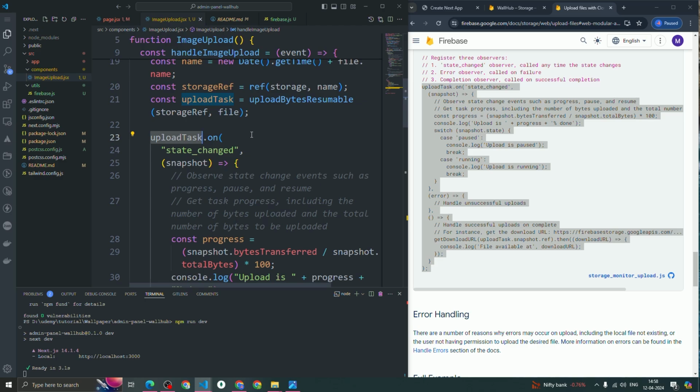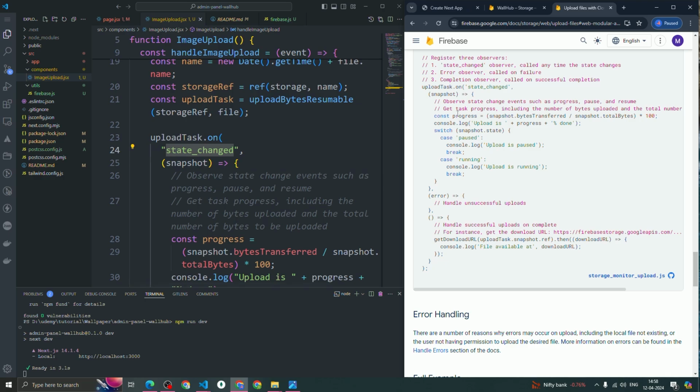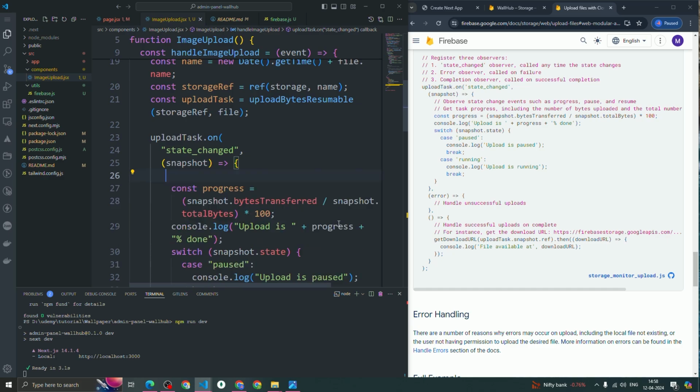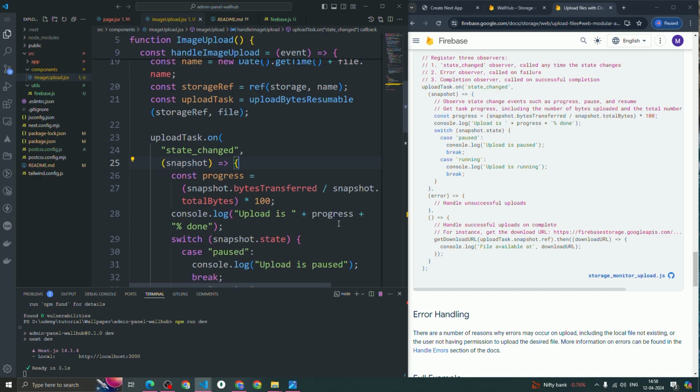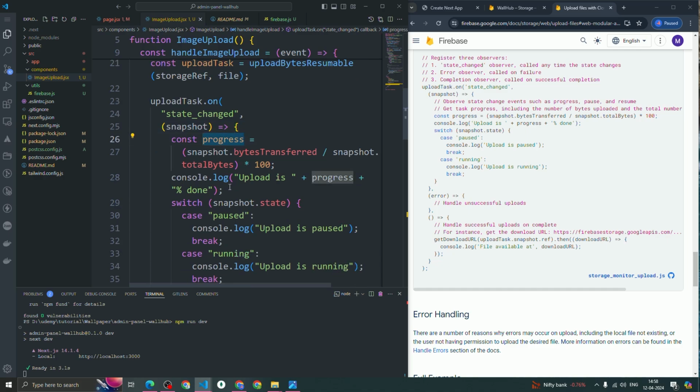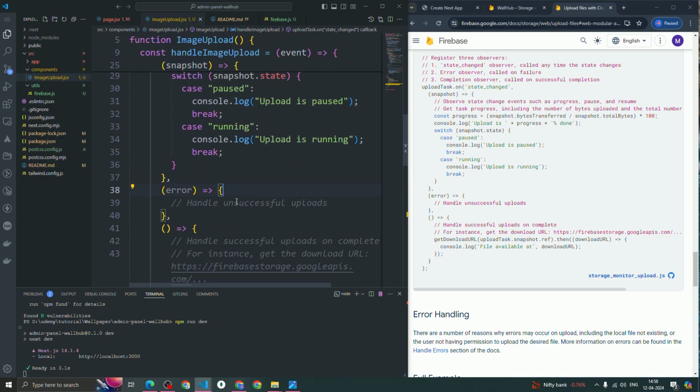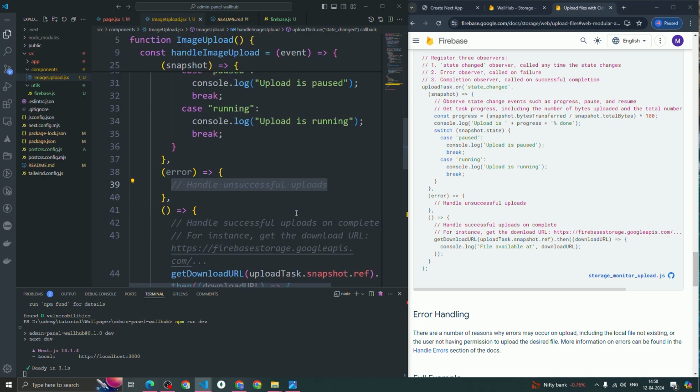So we are using the uploadTask.on method. Inside that we are passing the state change parameter, as you can see, and after that we are observing the state change events and the progress, pause and resume. Like if the internet gets paused, we will see the status, like the file's status is paused, so we can show something like that. So we are getting the progress, like how much progress is done, and we are getting the state, like upload is paused, upload is running, and so on. After that, if you get any error, you can handle the error here as well.